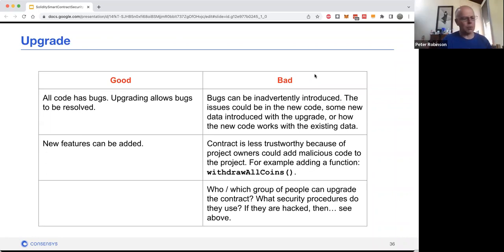The other thing is, who gets to do this upgrade? Who chooses? What group of people or single person? What security procedures do they use? And can they be hacked? Say you need 3 out of 4 people to do stuff, but they all have their passwords stored in plain text somewhere on their computer or on Google Drive or somewhere, and they get hacked. Some malicious person could do the upgrade, and maybe they could put in the withdraw all coins thing. So even if you trust the people running the thing, if you don't trust them to be secure, it's a big issue. So upgrade is a top level, really hard thing to think through.